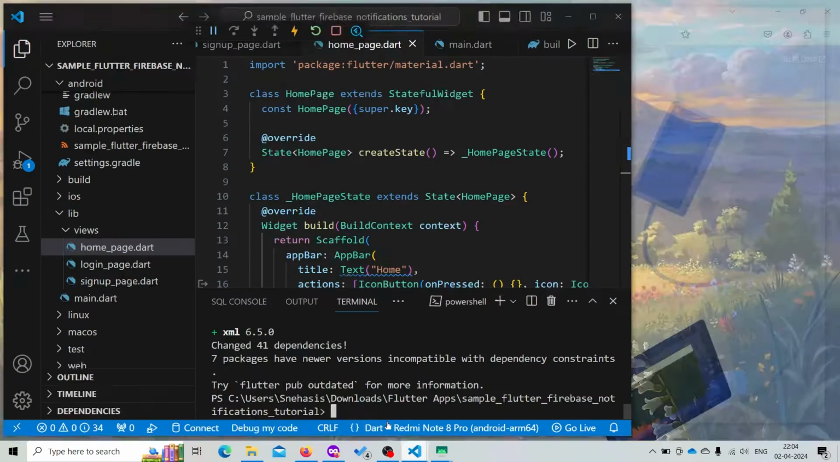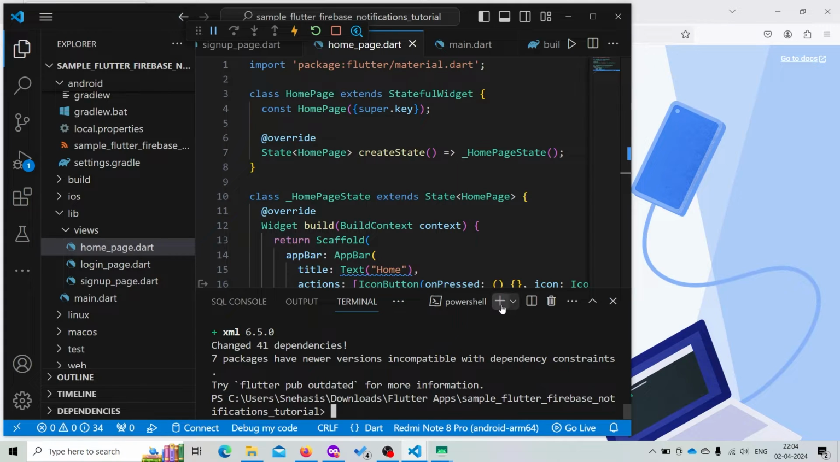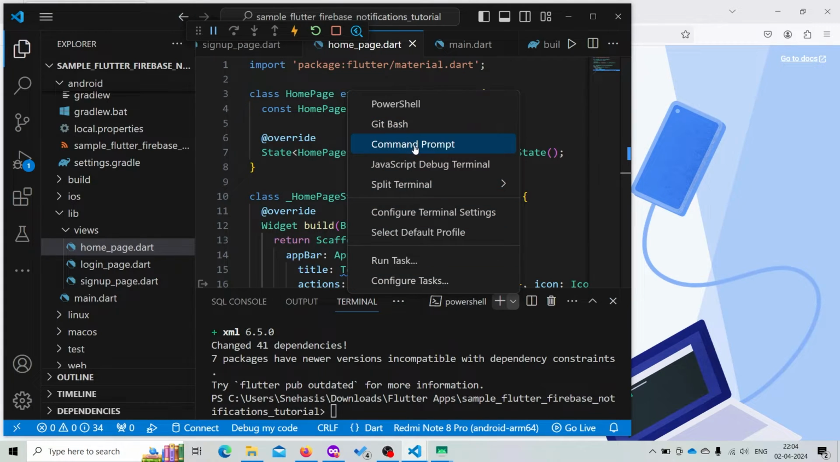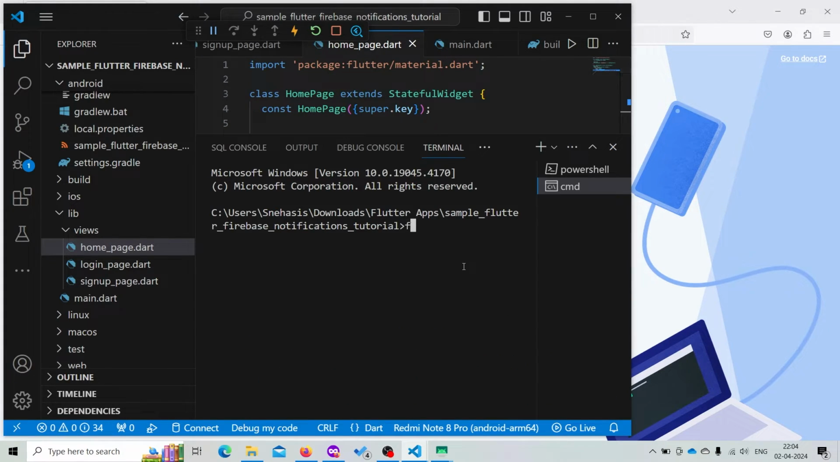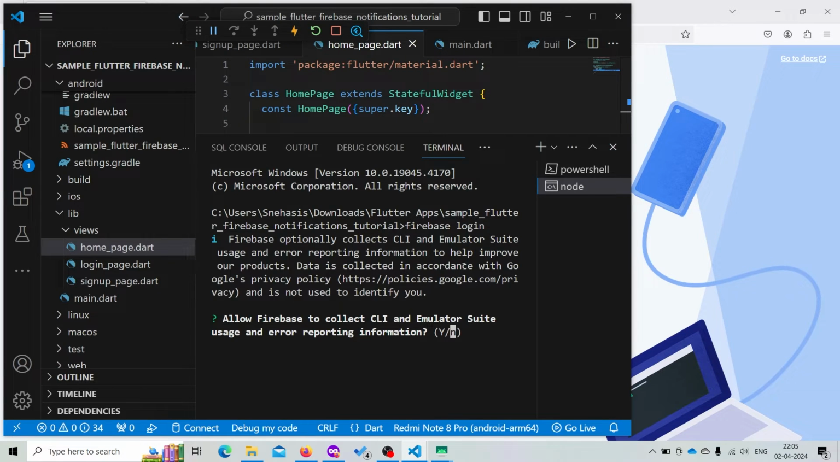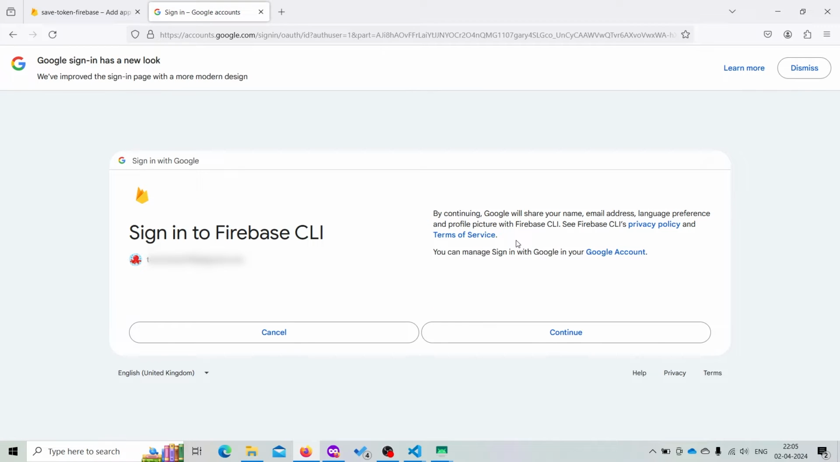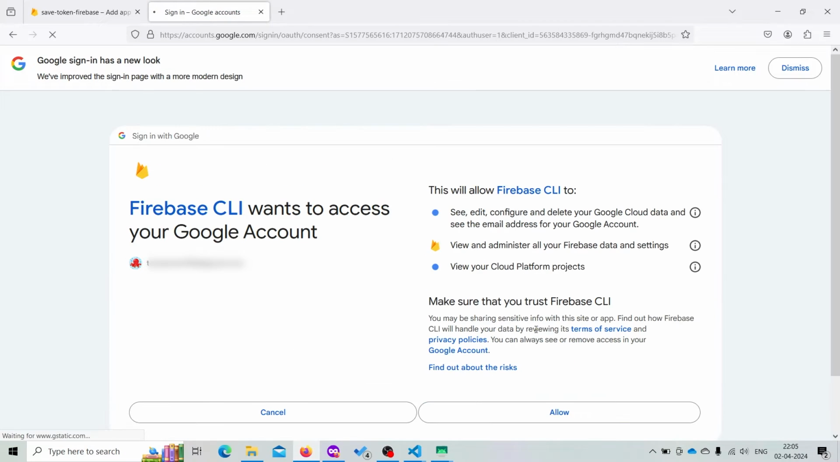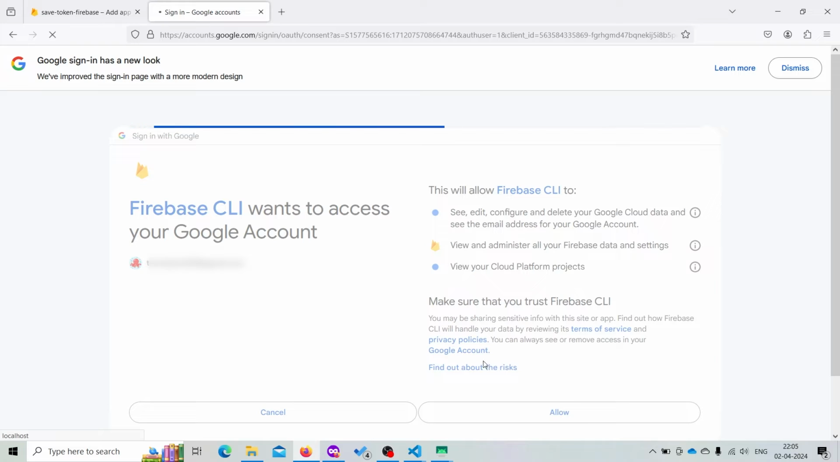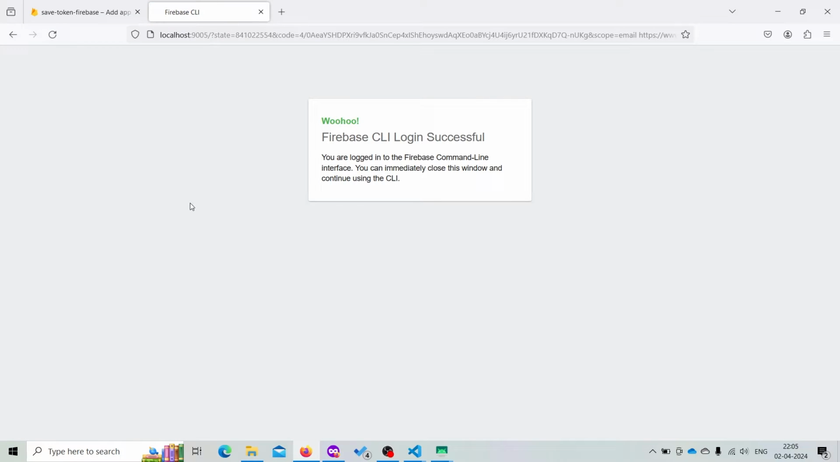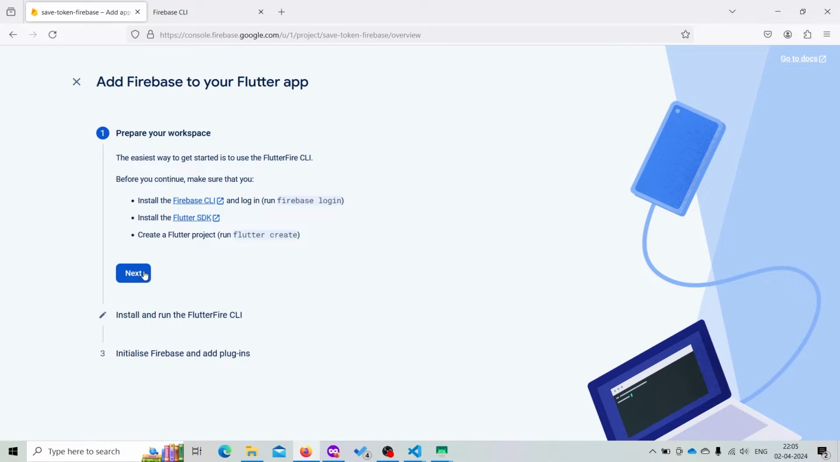Now let us start by doing Firebase login. So here we need to open our terminal and here use firebase login. Click on Y and it will ask you to authenticate with your account. Click with the desired account you want. Now allow it. Now our login is successful. Now we can move to the next step.